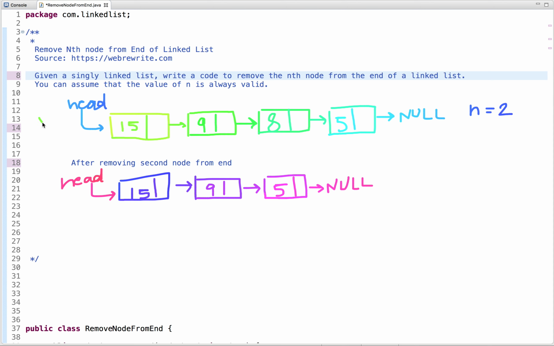So this is the input linked list in which 4 nodes are present, and the value of n is 2, so we have to remove the second node from the end of the linked list. So this is the first node and this is the second node, and once we remove this node from the linked list, we get the following output in which only 3 nodes are there and this node is removed.